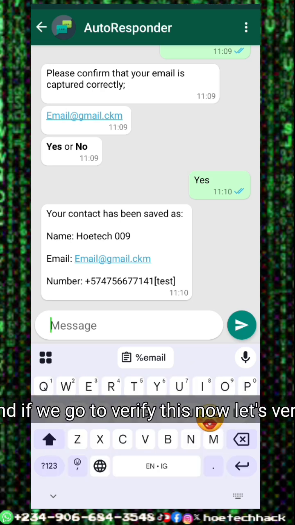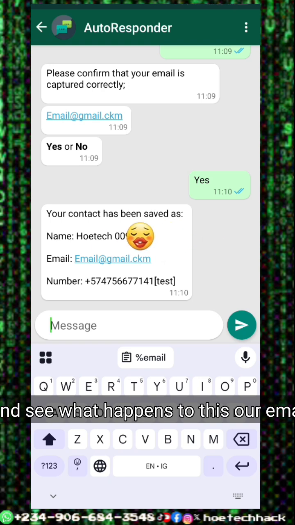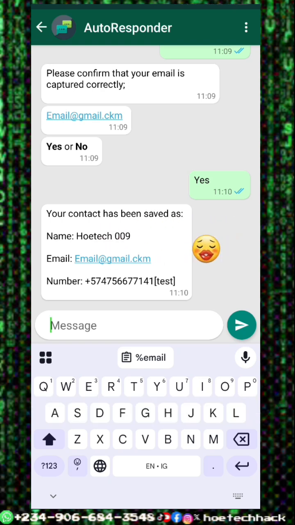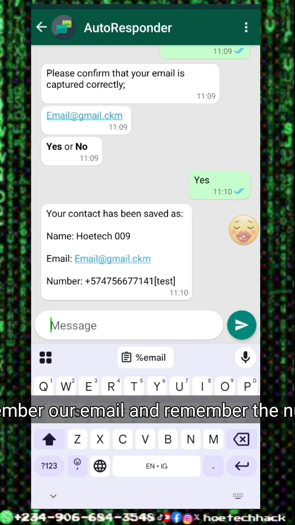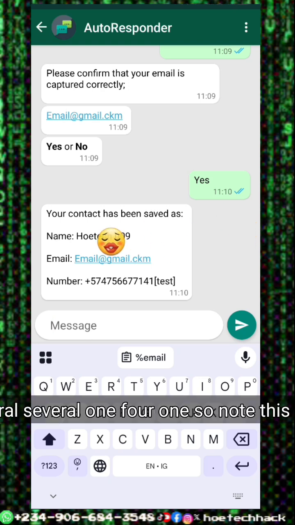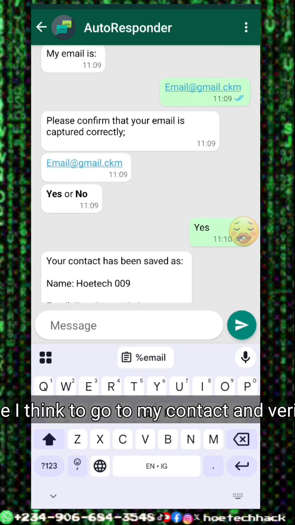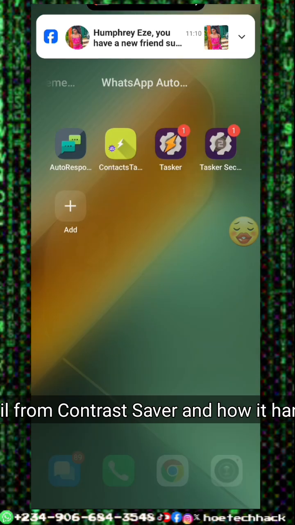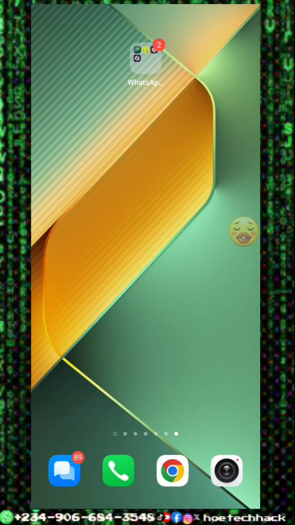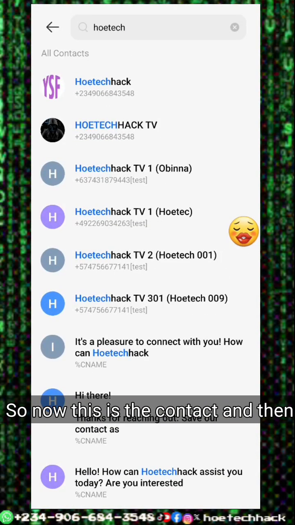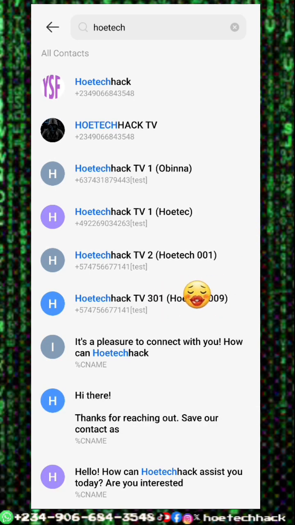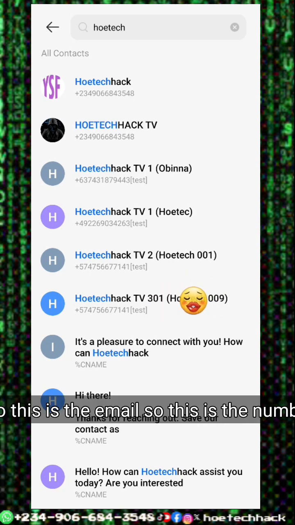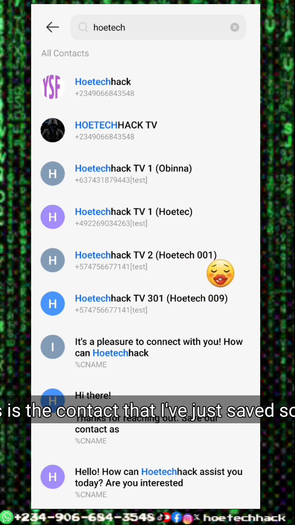And if we go to verify this, let's see what happens to our email. Remember our email, and remember the number 77141. So note this down, because I'm going to go to my contact and verify if this actually saved the email after deleting the email from contact saver, and how it handles these errors. So now this is the contact, this is the email, this is the number, this is the contact that I've just saved.